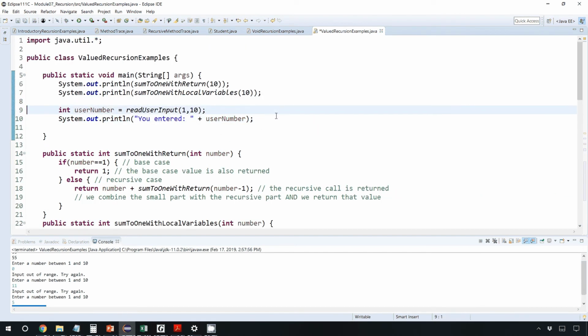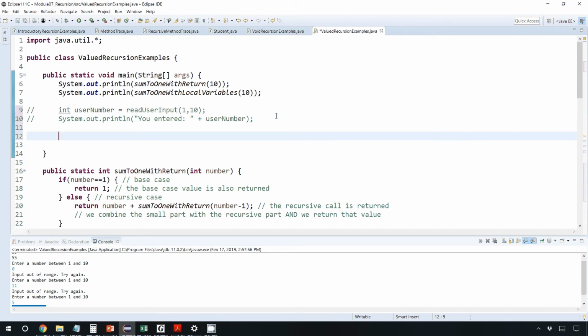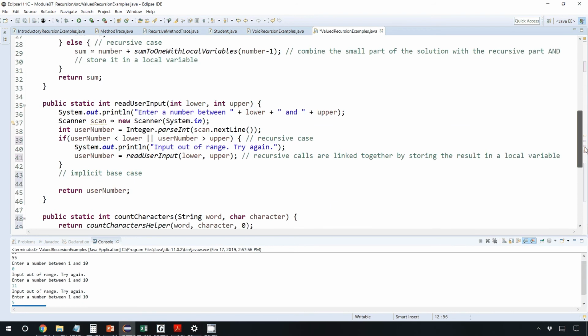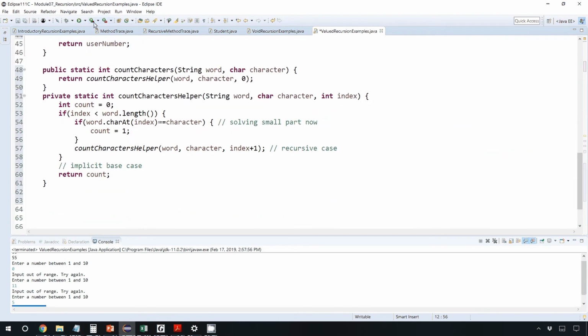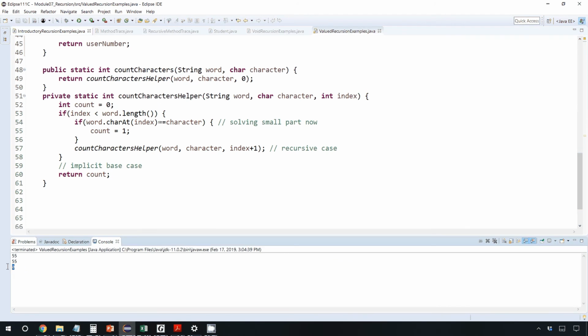So let's invoke, I'm just going to comment out my user number read in because I don't want to do that every time we're testing the other methods. So I'm going to print out my count characters, and we'll use the word Mississippi and the letter I. So we should get a result here of 4, right? 4 I's in Mississippi. So let's go ahead and run this. We get a 0. Why is that?